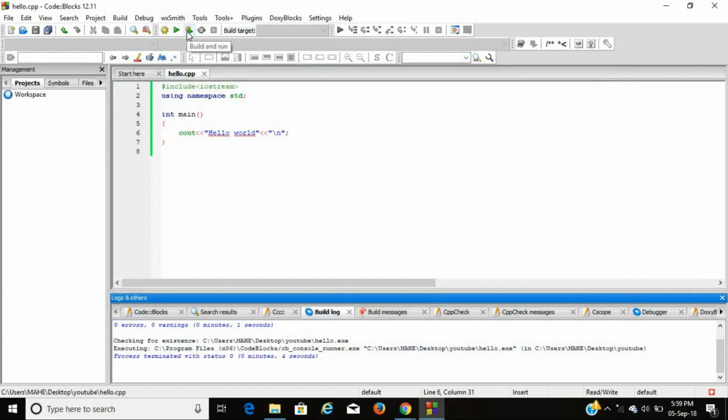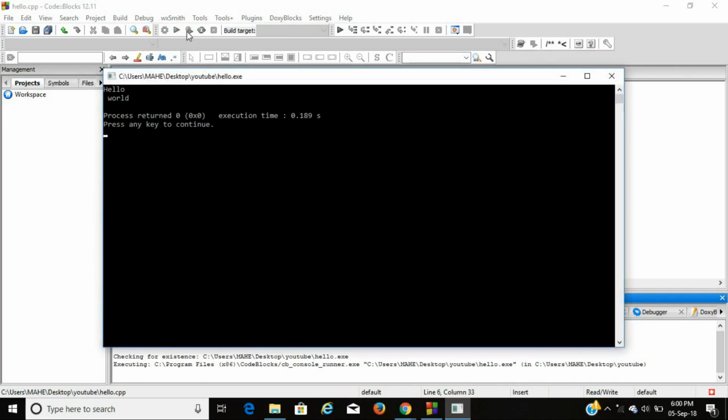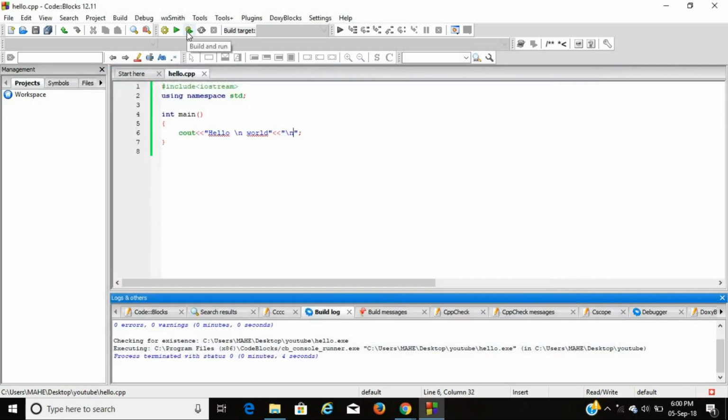So let's talk about how we can print this in multiple lines. We put a \n in the middle here, hello \n world. What do you think the output is going to be here? Let's go ahead and run it. You can see we're getting hello, next line, world. That's what the new line character does.